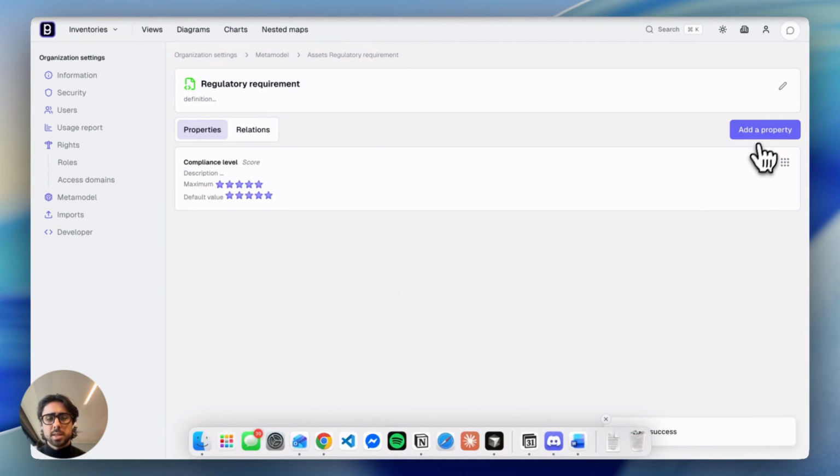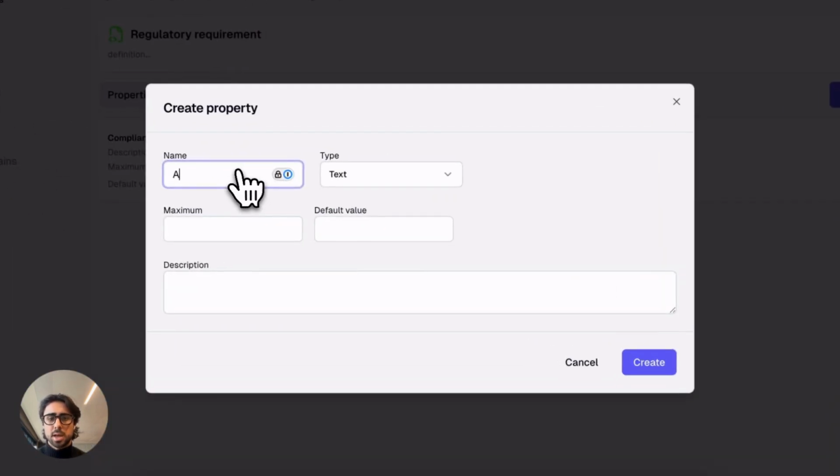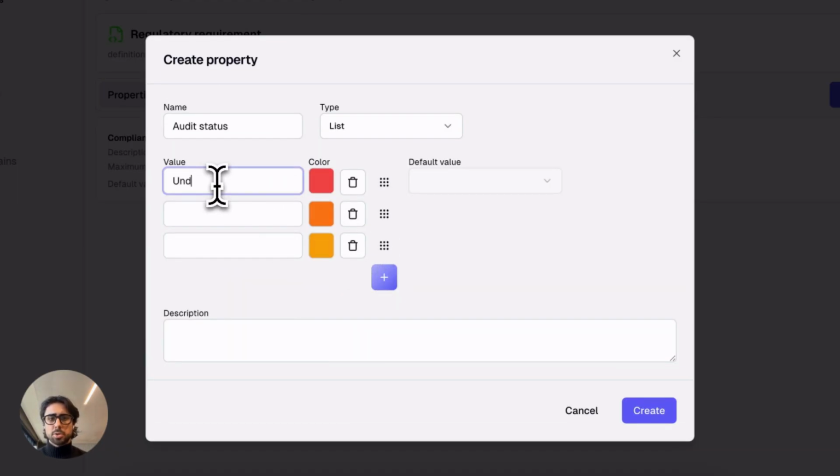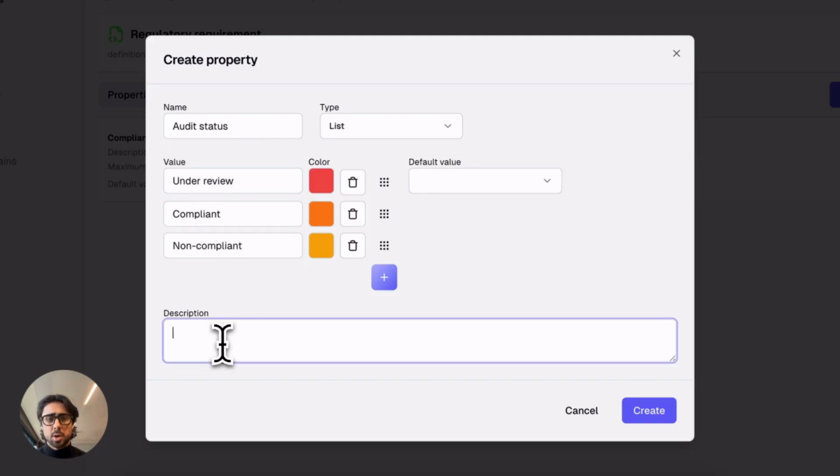I validate. Next, I add audit status. This time I select the type list because here we're defining a governance state, not a maturity level. I define values such as under review, compliant, or non-compliant. Now every requirement will clearly display where it stands in the audit cycle.